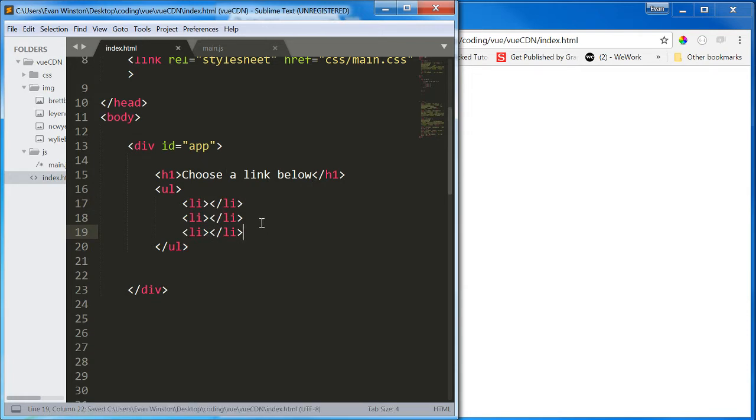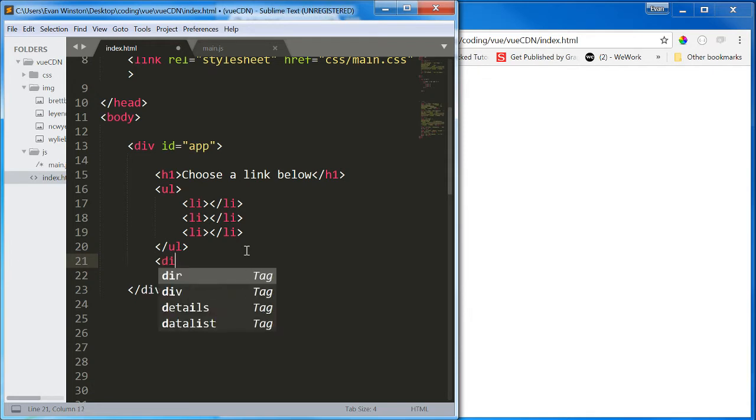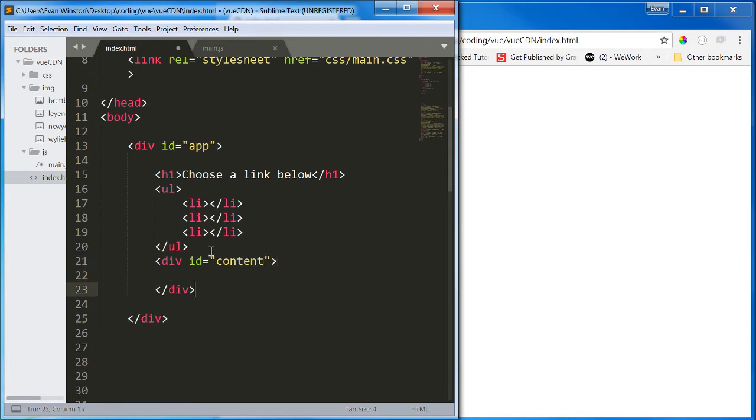And the plan here is inside of each of these LIs to include a different link which causes some content below, which we haven't written yet, to change. In fact, for now, let's just create a div, and I'll give this an ID of content. Okay, this is the content that is going to change. The content in this div with the ID of content is going to change based on which LI we click on.